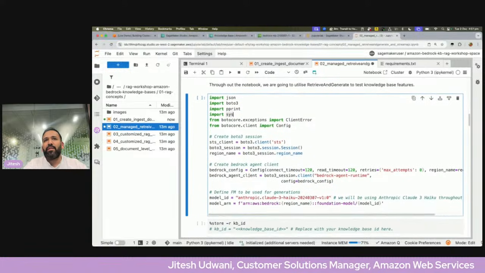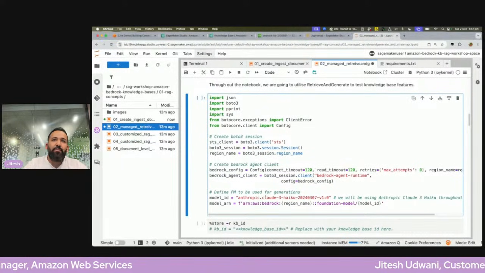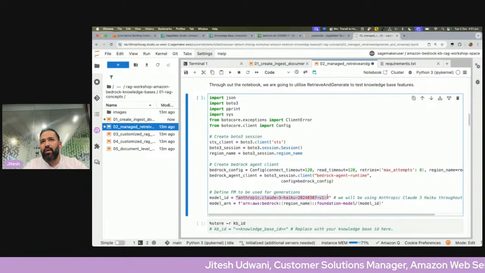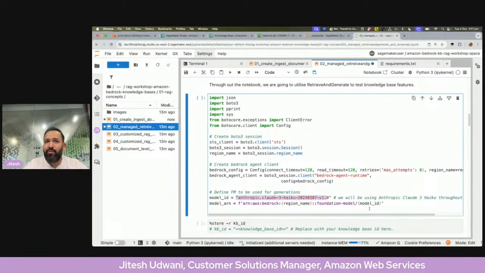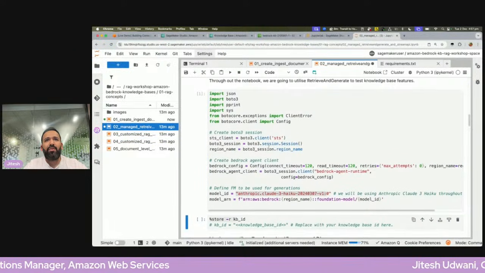In this case, you will see what my Bedrock configuration is and what my Bedrock agent client is. By default, there is a certain model that will be used, but in this case, I'm defining that the Anthropic Claude 3 Haiku model will be used, which is one of the foundation models that I can use with Bedrock. So I set up these variables.